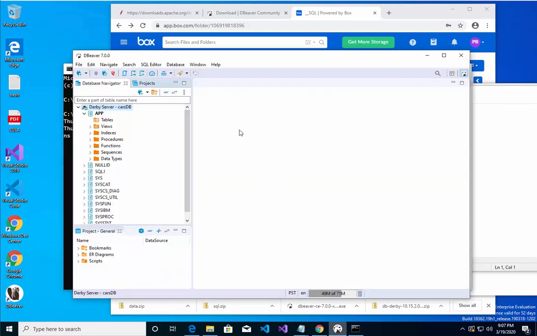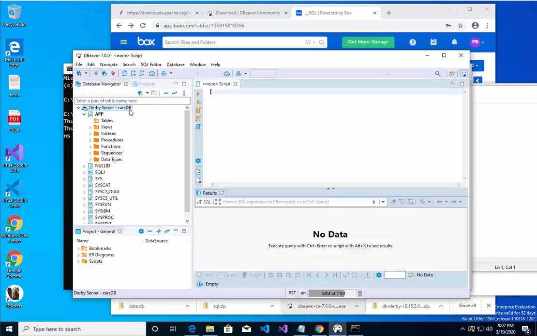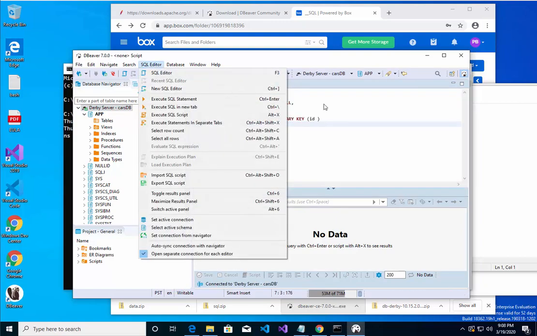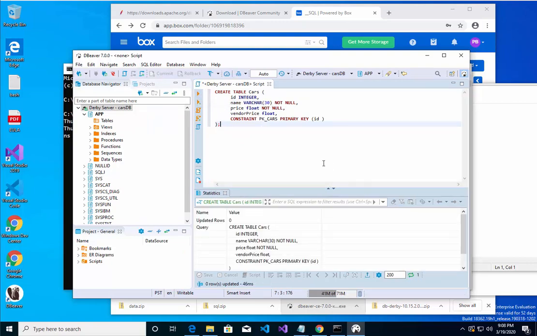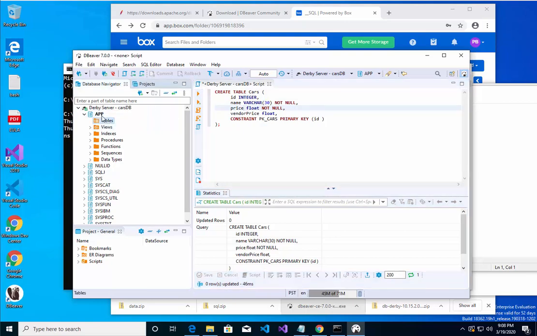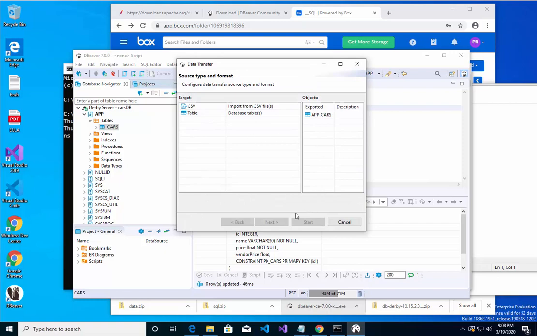And I will go to DBeaver. Right click here, say SQL editor. I will then try to do control V. That didn't work. Oh, it did work eventually, just was slow. Create the cars database, the cars table. Okay, that's good. And you won't see the table here right away, so you'll have to hit a refresh. There it goes.